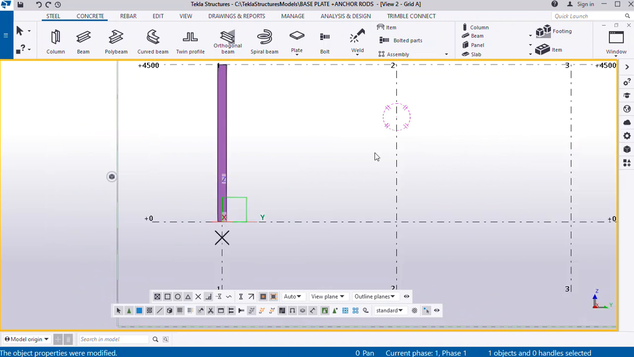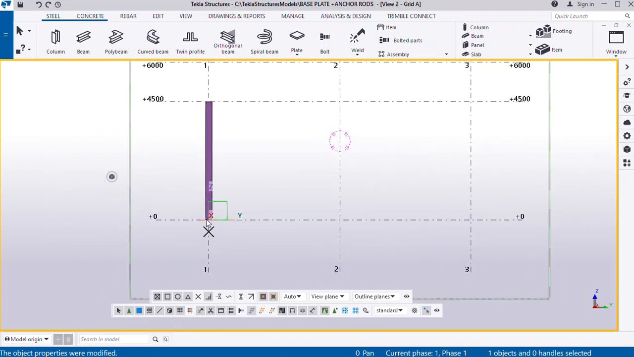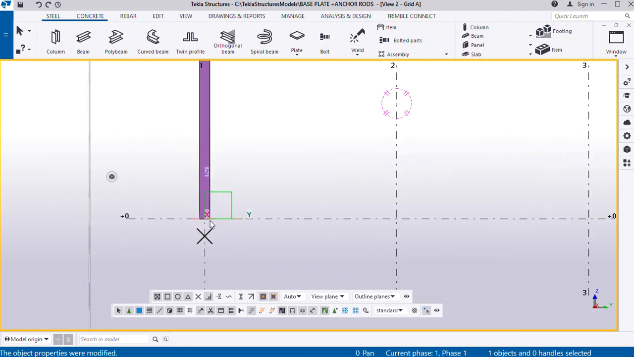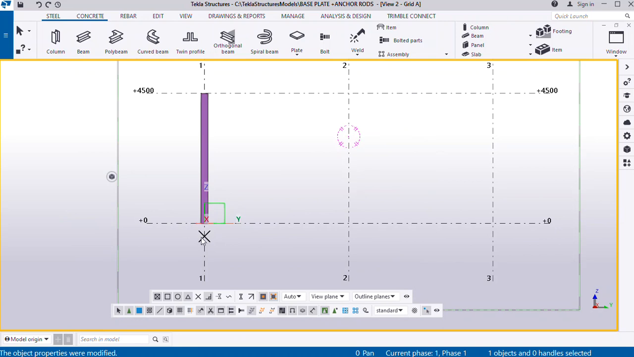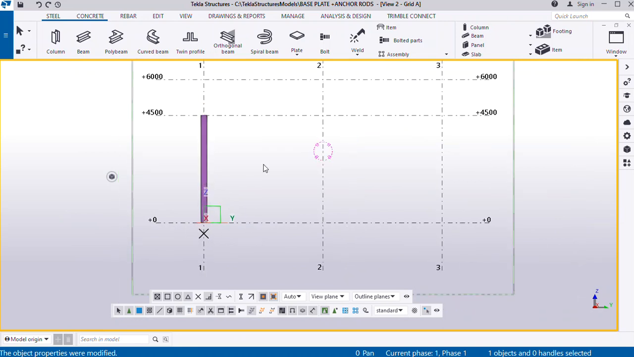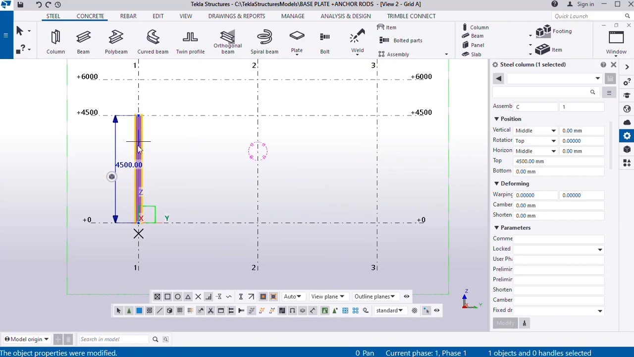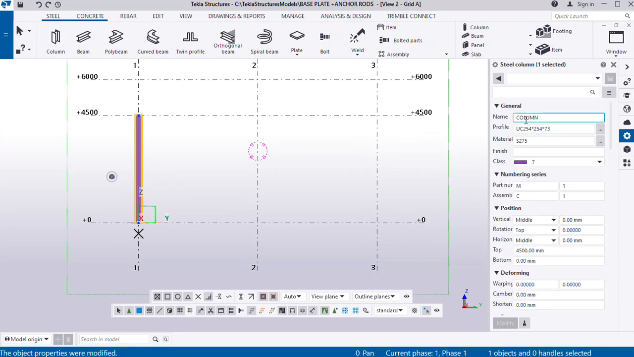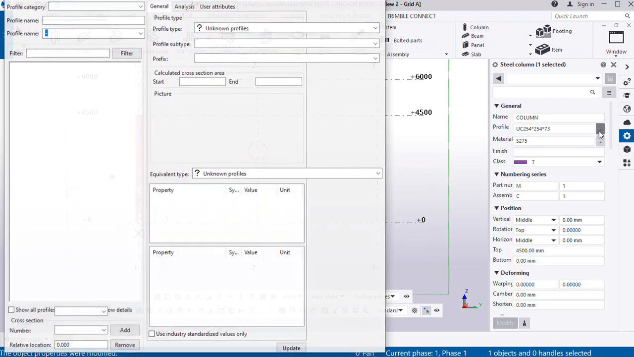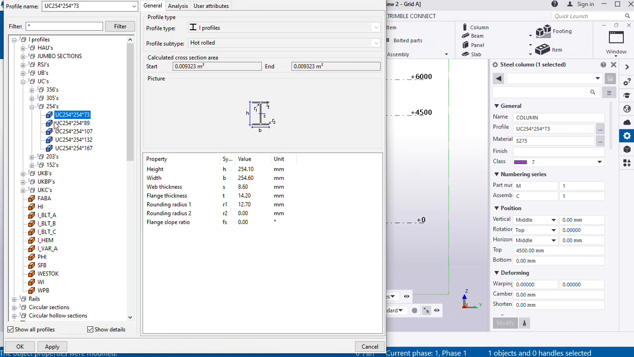So now, what I'm going to do now is to create a base plate, and then before then, if you want to change this column section, you can use any section of your choice. This column profile is UC 254 by 254 by 73. You want to change it, you can just click here and choose anyone you want.